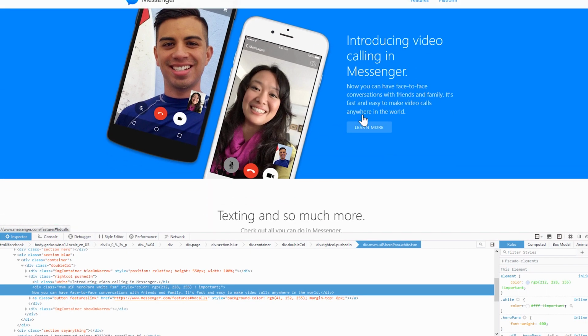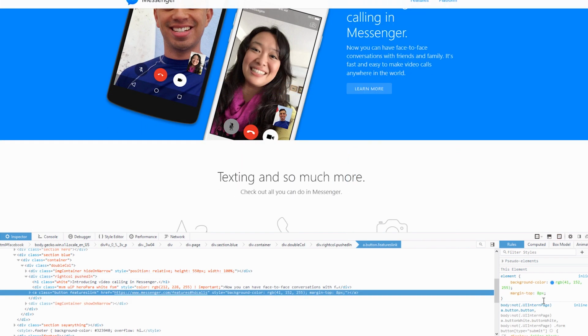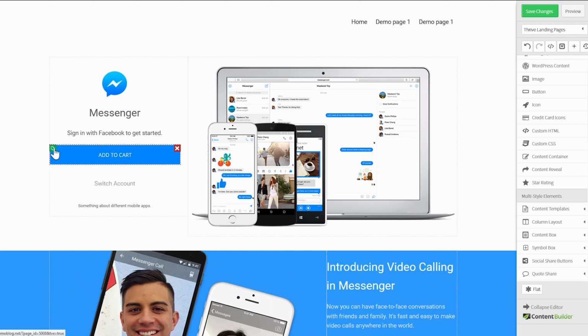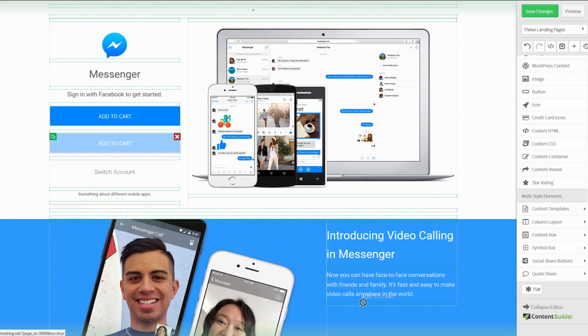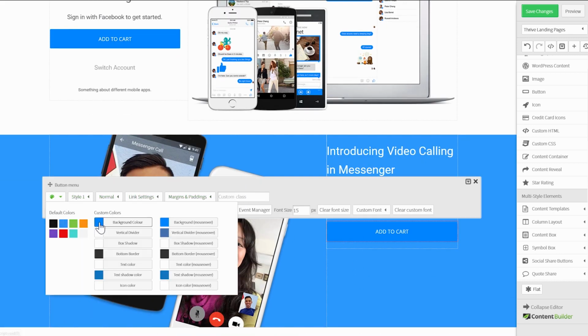All right, then we have another thing we can do. We can get this button here. Let's see. Yeah, we can get this button color. So the way we can do that is duplicate the button we already had, because they're pretty similar, and apply the different color to this one.